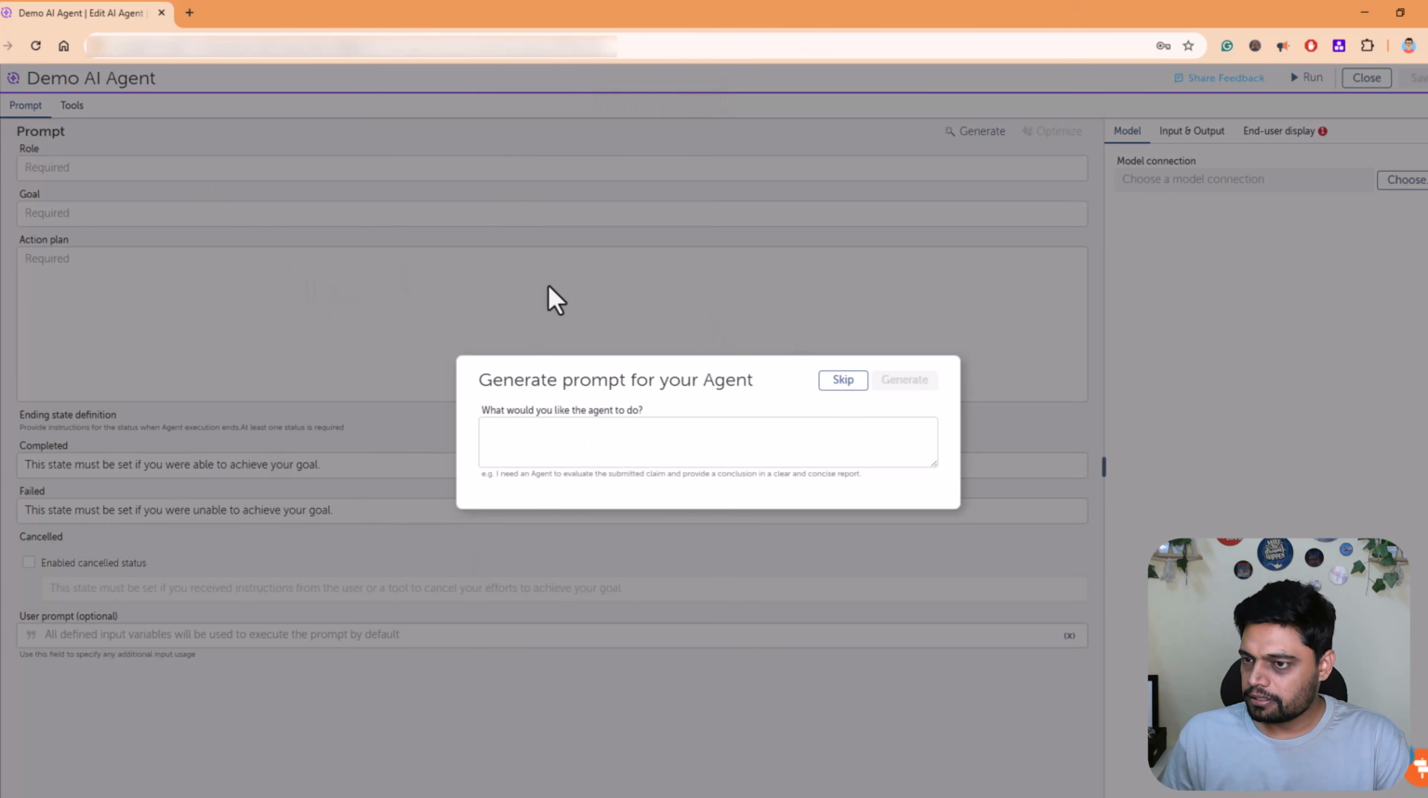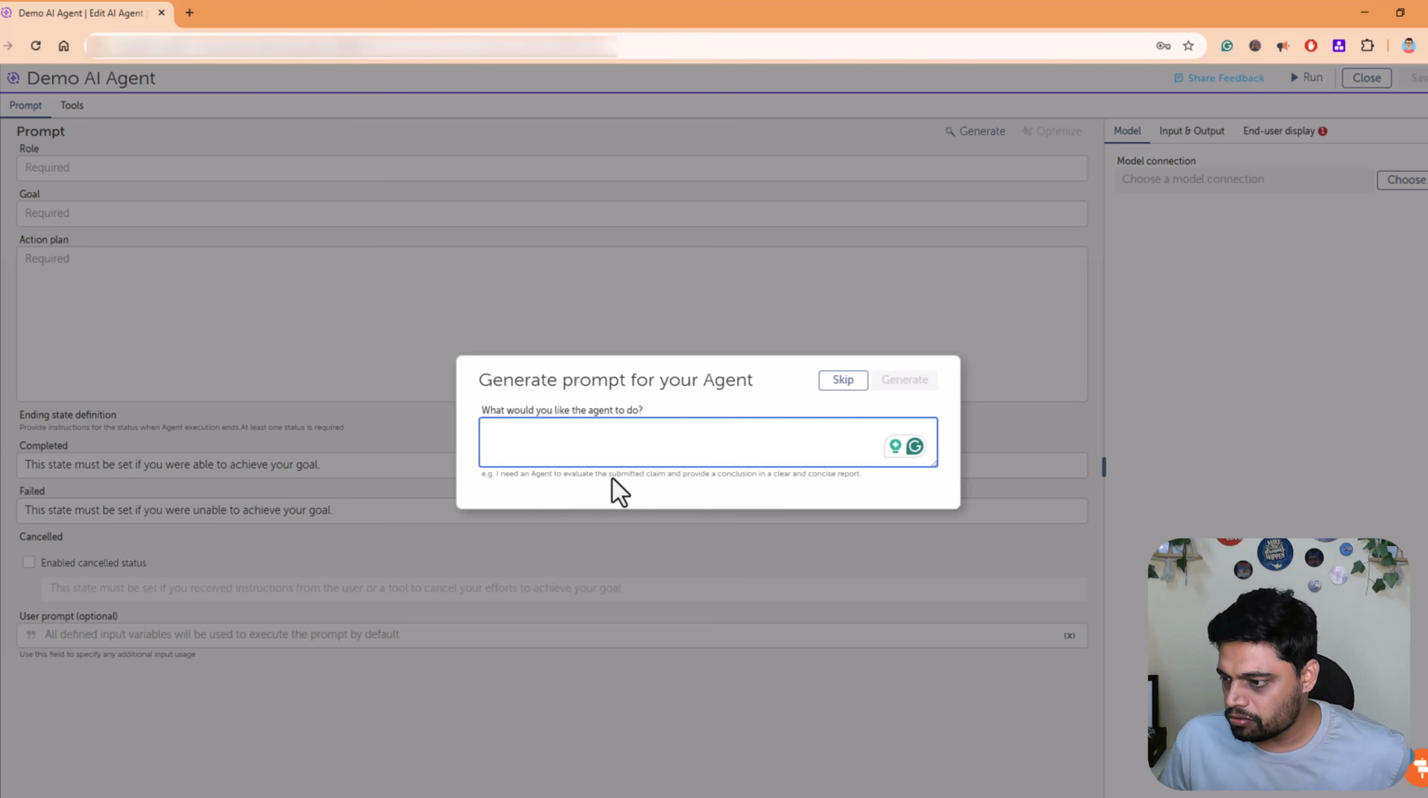As soon as you hit that button, you'll get the option to generate a prompt for your agent. If you type a prompt, based on this prompt it can create an agent for you. So I need an agent to evaluate a submitted claim and provide a conclusion in a clear and concise report. This is the kind of prompt. If I use the same prompt, it will create an agent based on it.